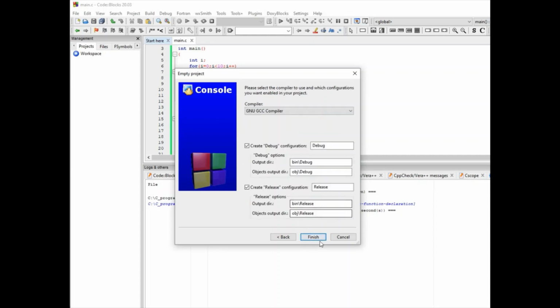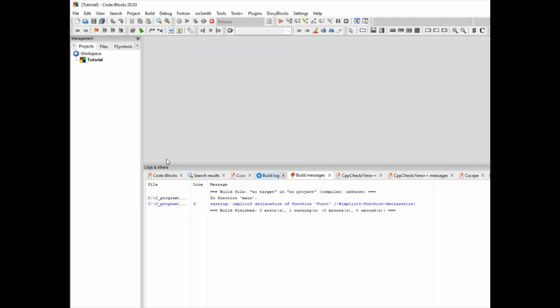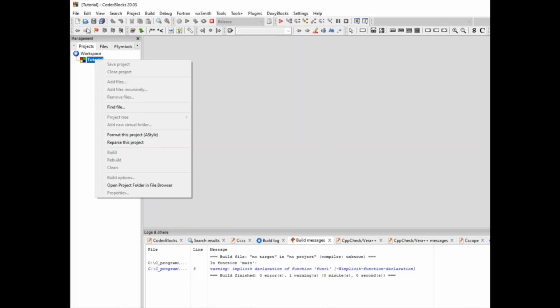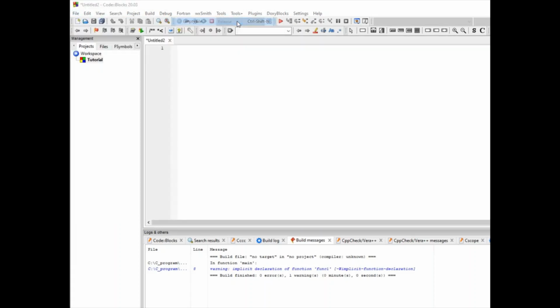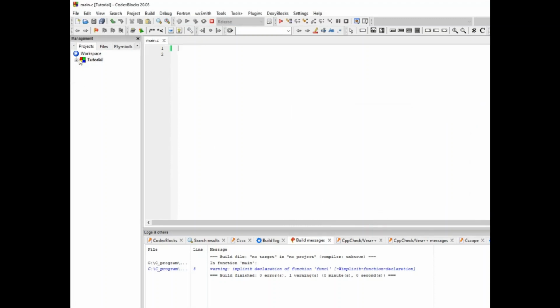I don't want debug information. I can simply clean this, it's not needed anymore. Here I will add one more empty file. So it's now being added here, and I'll add it as main.c. So you can see, you have to create a project, and you have one .c file.